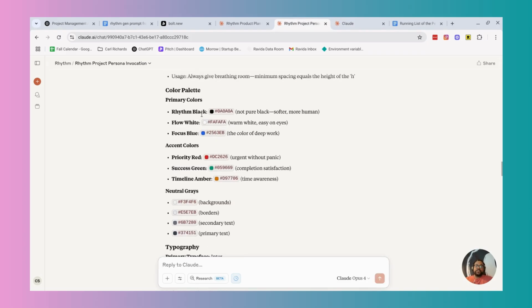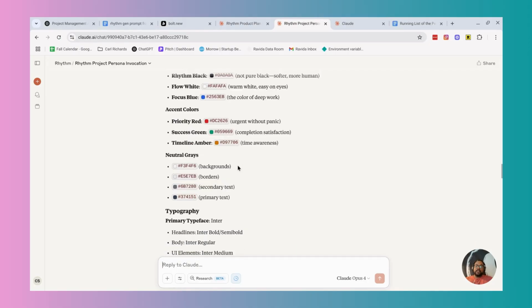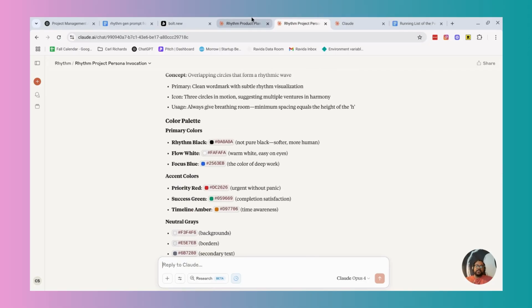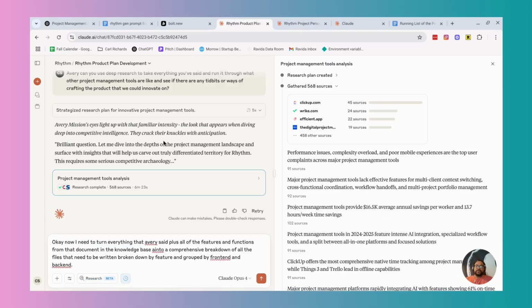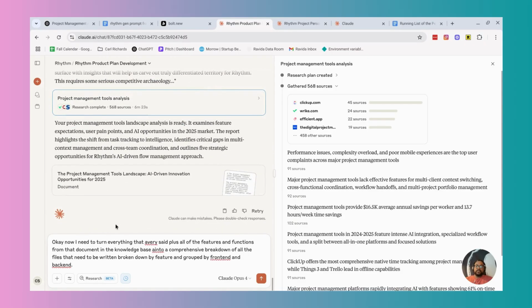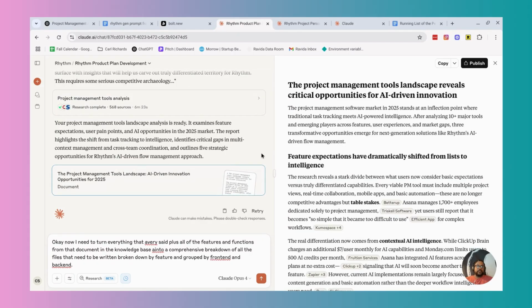I do not like these primary colors. Yeah, okay. We got to do something better with these colors. These colors are not great. And this person is still working on the product management. Okay, so they just wrote it. Okay, cool.